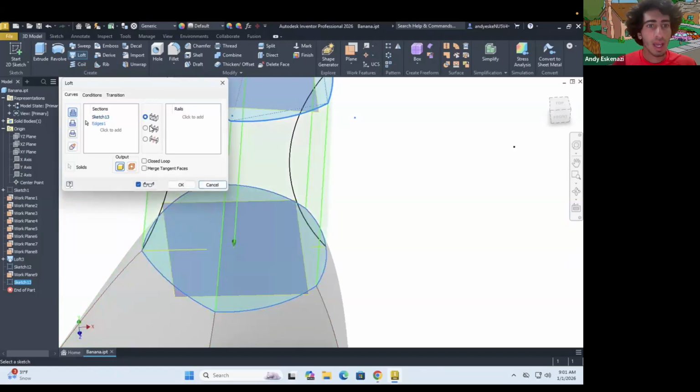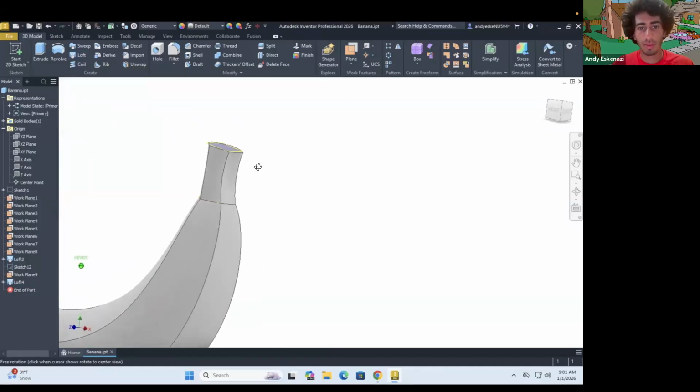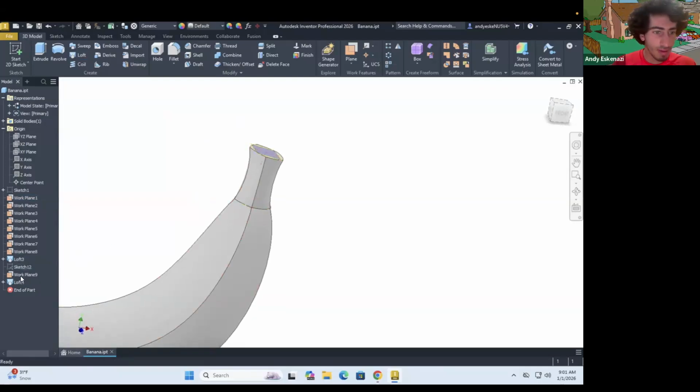Here we go. And then for rails, click to add. I'll add that one, and that one should work now. Good. So now we got the top part of the banana drawn out. And maybe that work plane, actually all of the work planes. Let's see if I can hide them.